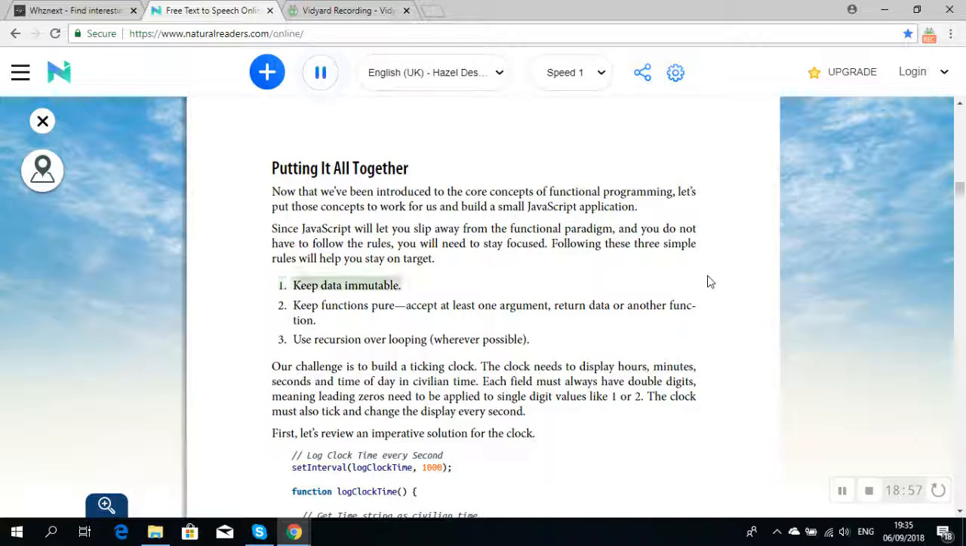1. Keep data immutable. 2. Keep functions pure: accept at least one argument, return data or another function. 3. Use recursion over looping wherever possible.